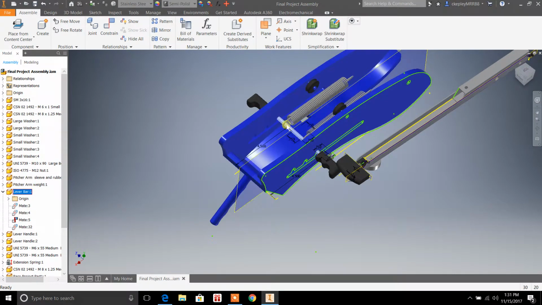Now, I don't know if I've covered constraints in a previous video. You might want to go back and look at some of the other videos I have. I believe I have kind of covered constraints. I'm going to cover the constraint again in this video.